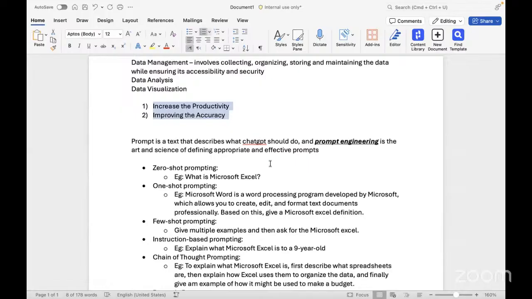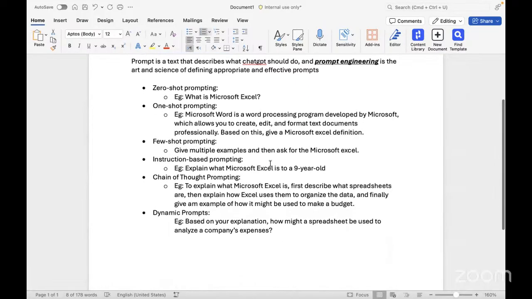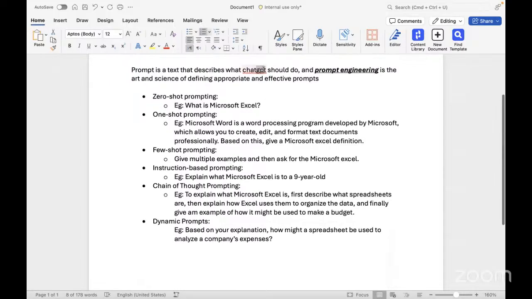Most of them are GPT tools, wherein you will give a text which describes your question or the problem that you're having or whatever you want to know, which is called a prompt. And based on the prompt that you enter, it will be able to give you a response. So these are the different types of prompts.